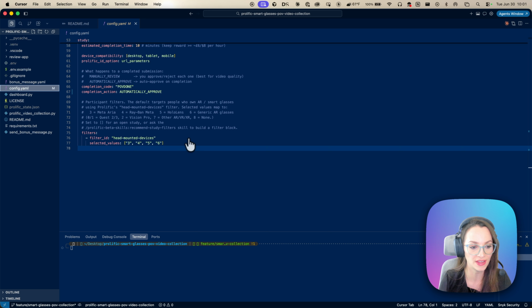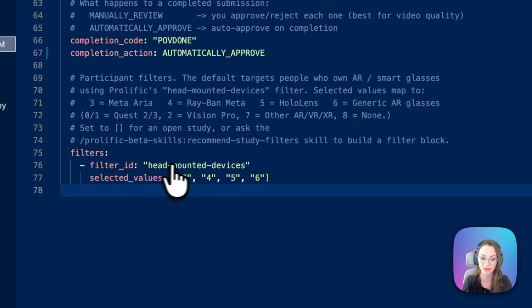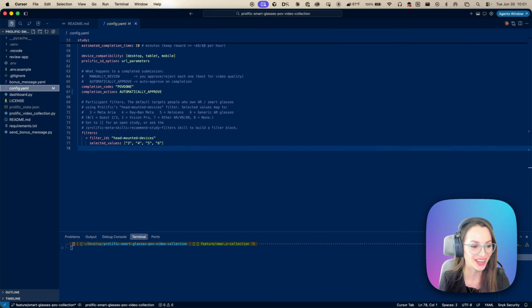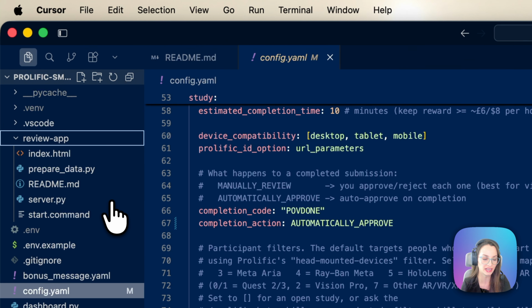But in addition to that, the one filter that you should definitely include for this task is head-mounted devices. So you want to have people that own one of these head-mounted devices. In my specific case, I limited it to only smart glasses. So that's why here I have these 3, 4, 5, and 6 that are Meta, Ray-Ban, HoloLens, and generic AR glasses. Additionally, we also have a dashboard to help you visualize the results as they come in.